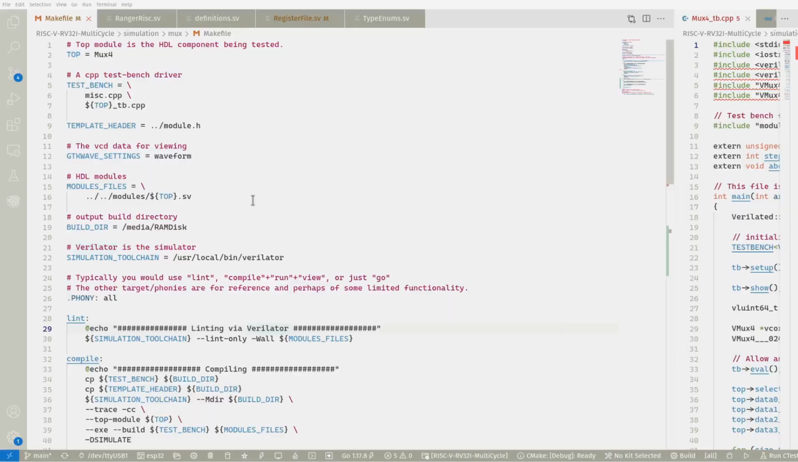Before we confront the RISC-V ISA, let's take a look at a Makefile and a few modules, for example, a multiplexer, the register file, and an immediate. Here we have an example of a Makefile that's focused around the multiplexer, in this case the MUX4 multiplexer. We've listed it at the top.